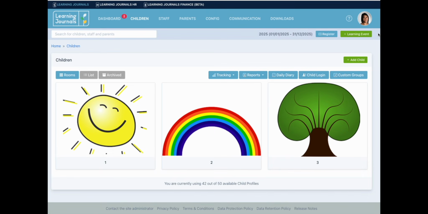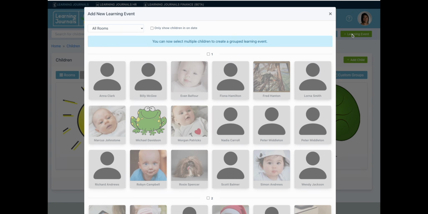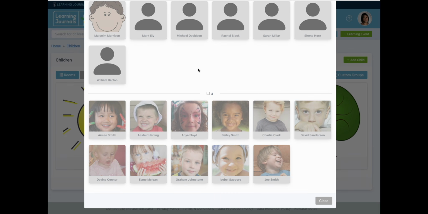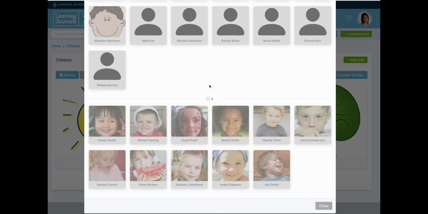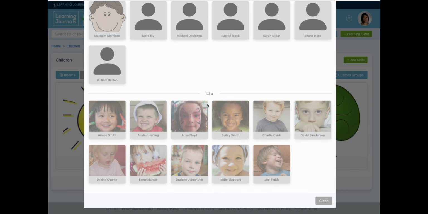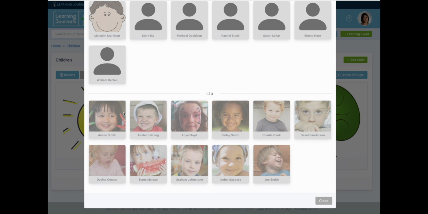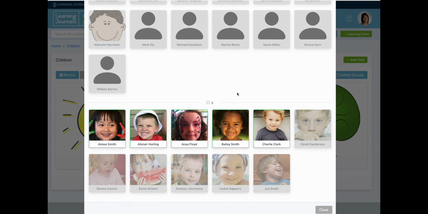So here's a new way to take a group observation. In the top right of your screen, click on the Add Learning Event button. You'll see a list of all the children that you've got access to. And what you can do, you can either choose an entire group or class, or you can choose individual children if you want to. So you can just pick a few children like I'm doing here.